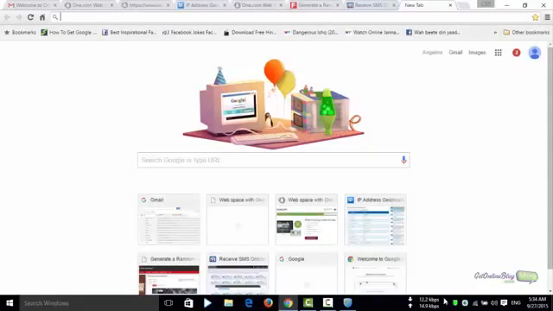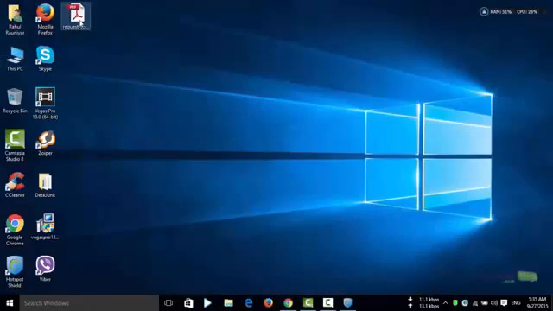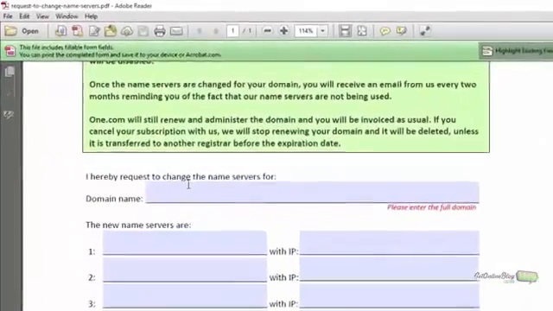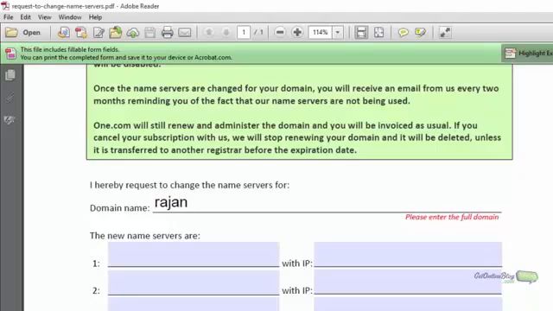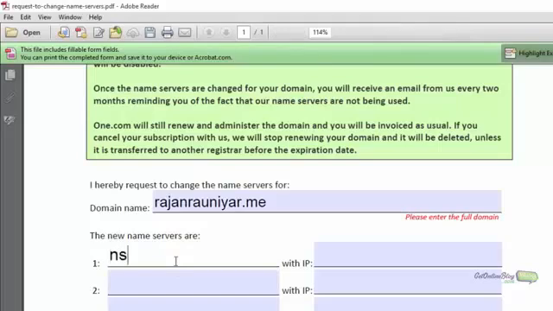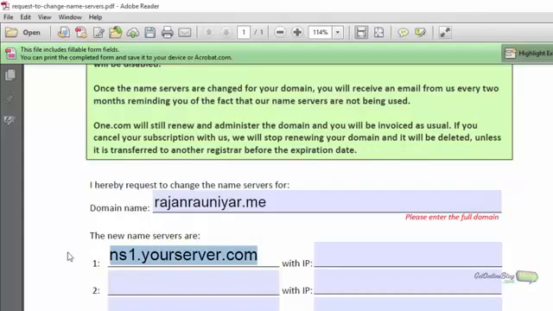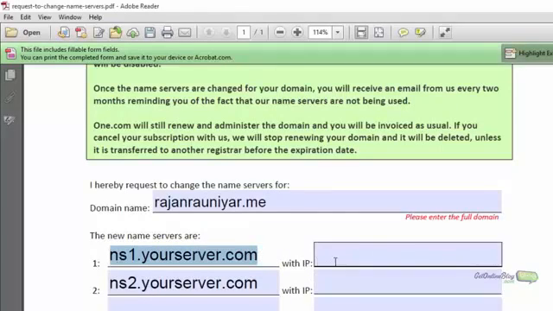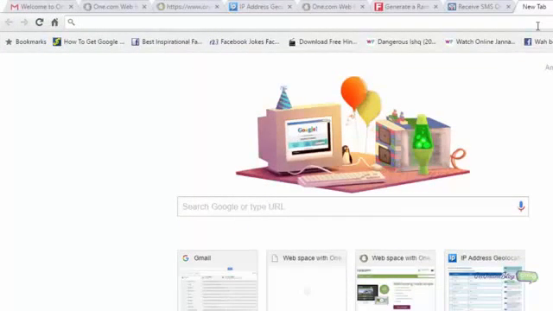There is a form here with me which you can use to change the name server. I'm showing you how you can change it. Just put here the domain name I just registered, that is rajan.me. Put the name server with the IP: host ns1.yourserver.com, same like ns2.yourserver.com. What you need to do is ping this name server and you'll get an IP. I'll show you how it works.